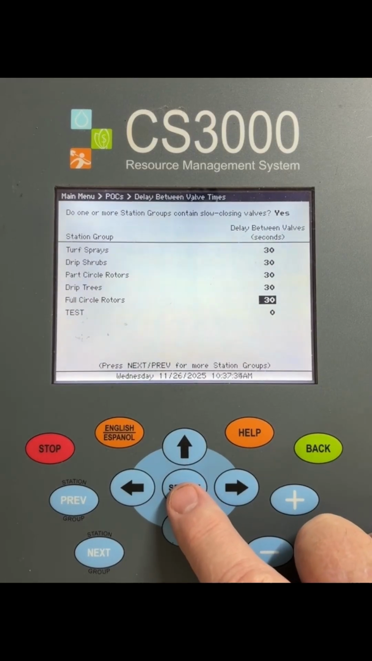And since my last station group is test, and I don't use it for anything but testing various setups or valves, I'm not going to add a time to that one. So in this case, I've added 30 seconds delay between each valve when the system is running.